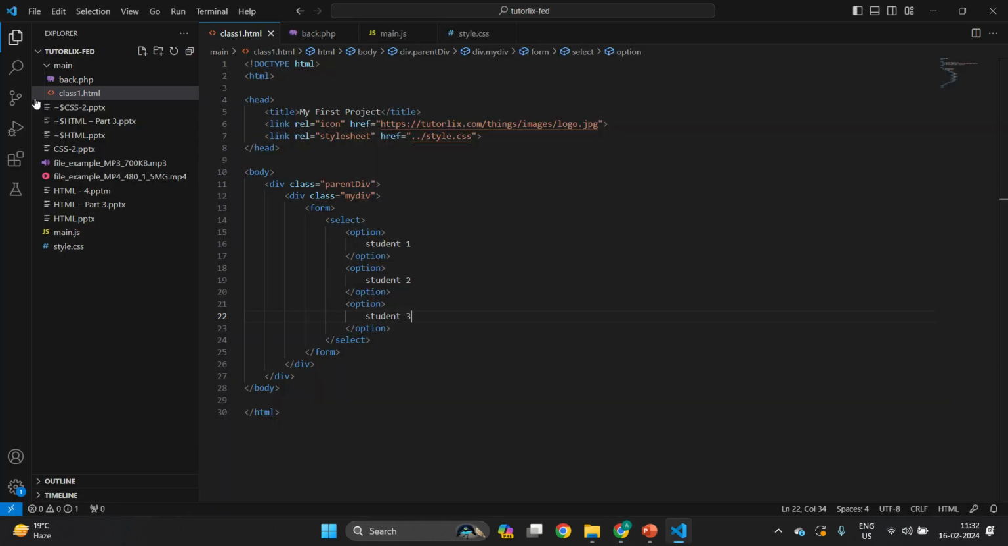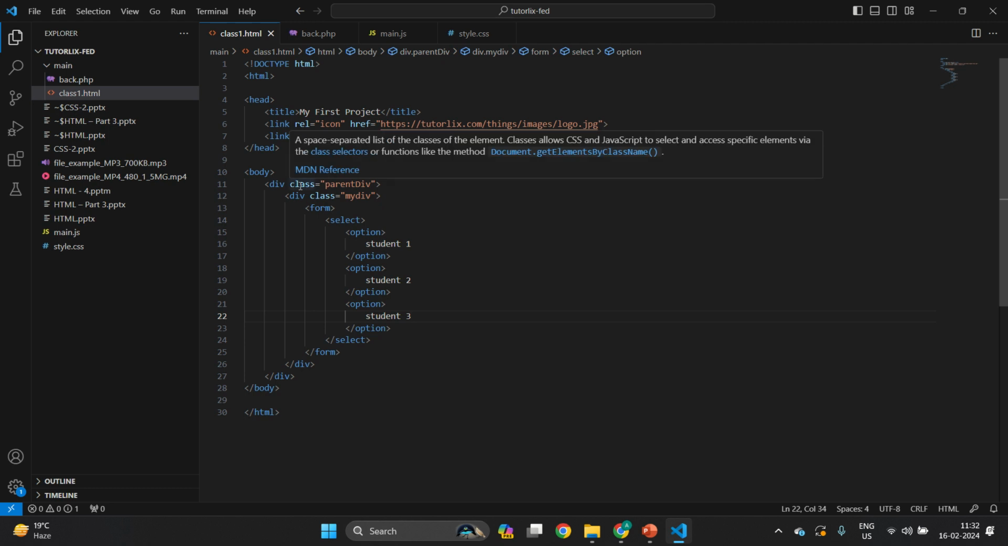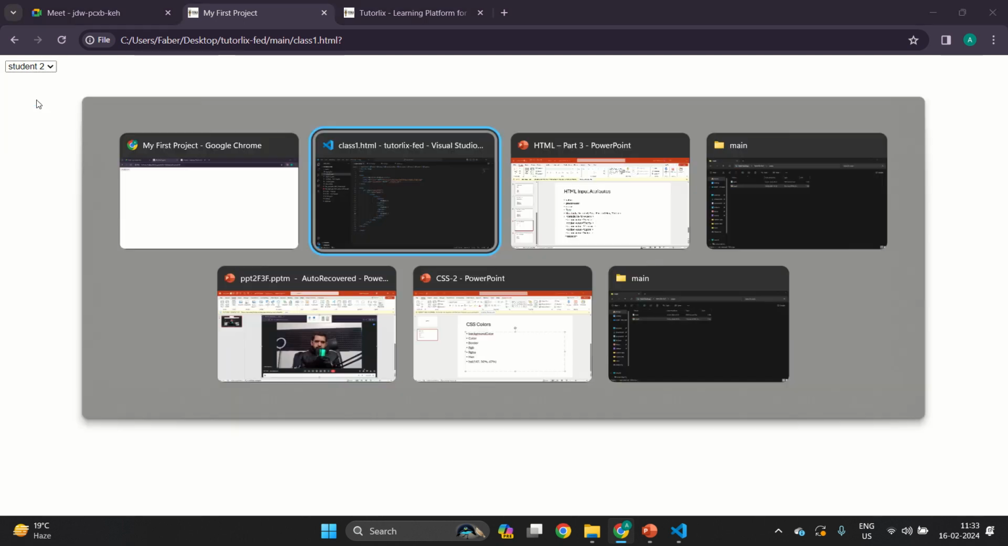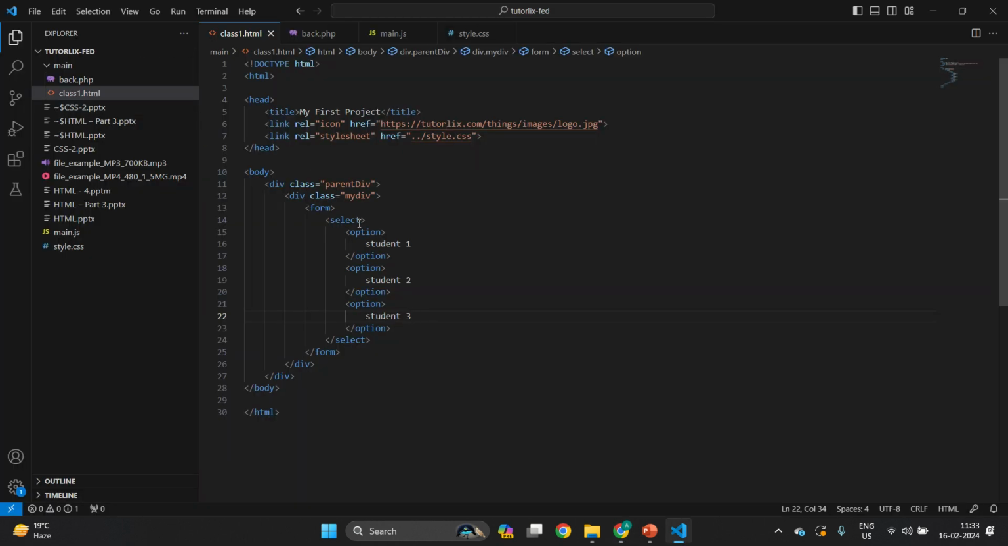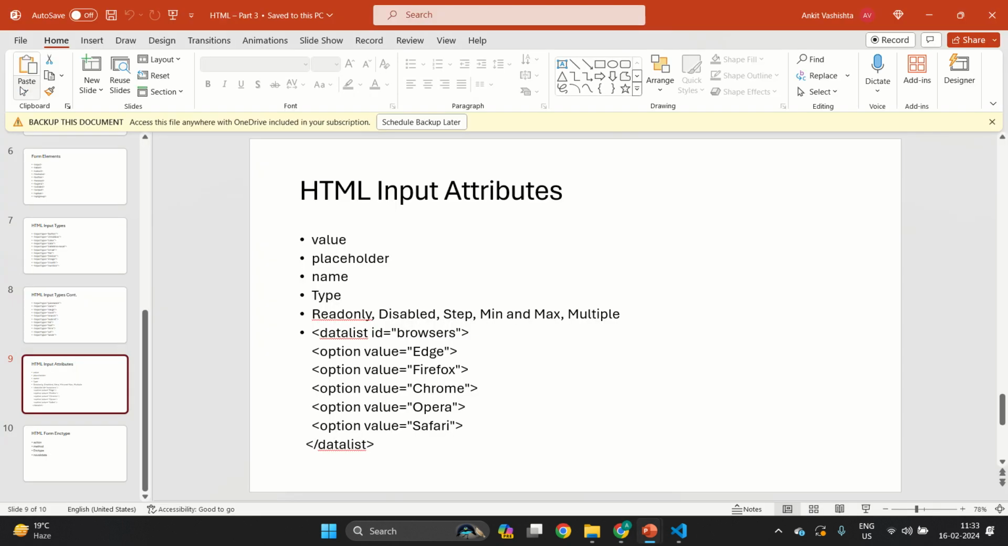So the thing is that we can select just one option as of now. But what if we want to select multiple options? Then in this we give the attribute multiple. So now this select box turns to this, and we can select multiple options, student 1 and student 3. We can select multiple of such options. So this is what multiple does.